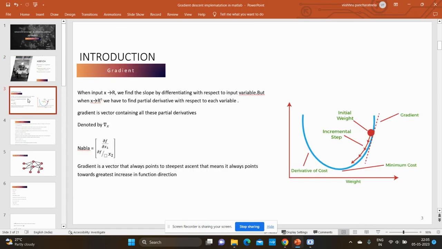So we'll start with what a gradient is. When we take an input from one dimension, we find the slope by differentiating with respect to the input variable. But when the input belongs to n dimensions, we have to find the partial derivative with respect to each variable. Gradient is a vector containing all the partial derivatives, and it's denoted with nabla.